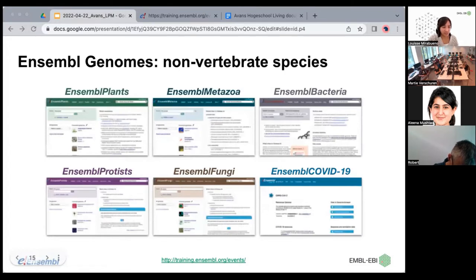But if you are interested in a very particular species, you can visit our sister site. It's called Ensembl Genomes, and this is solely dedicated to non-vertebrate species, and they are divided into different taxa. So we have an Ensembl Plants site, Metazoa, Bacteria, Protists, Fungi, and also a COVID-19 dedicated browser.